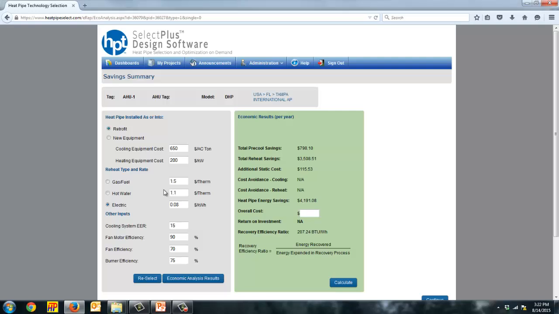At the savings summary screen, you'll be able to see how much your wraparound heat pipe is saving on a yearly basis, as well as be able to change inputs such as electric rate, hot water, and even EER of your air handler. So let's go ahead and select for this example. Let's assume an electric rate of 8 cents. And let's assume that my reheat is hot water. Change this to 1.5 per therm and hit calculate. And you'll see that the savings has adjusted based on your electric rate and hot water rate that you selected.